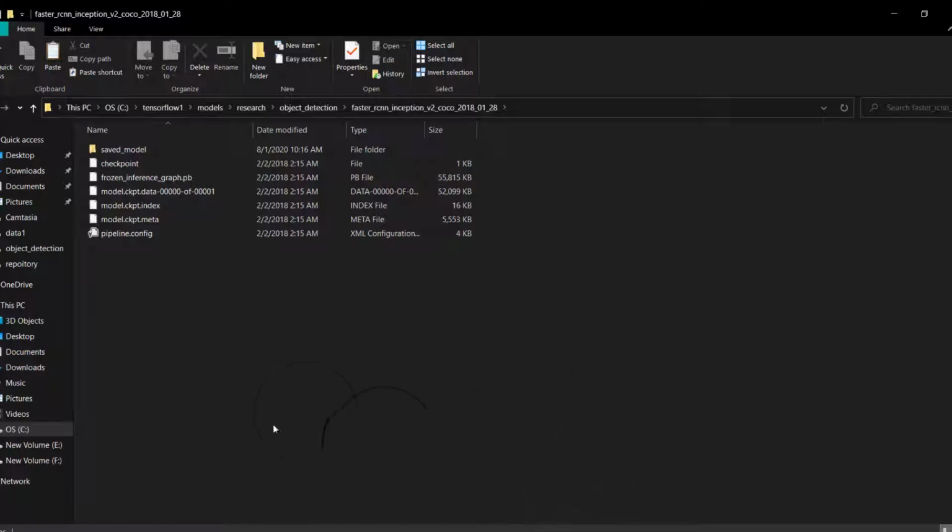So after getting your accuracy, you can detect the different objects as I showed before, and in this way I will conclude this tutorial over here. Thank you for being with me.